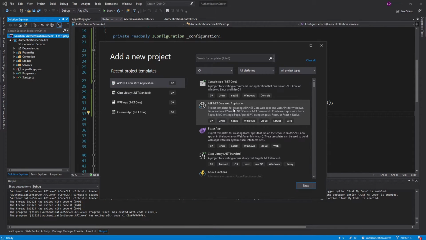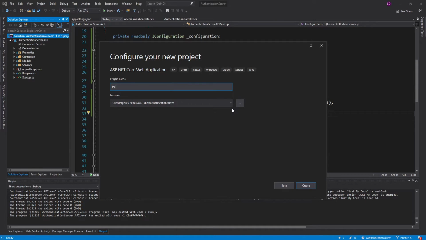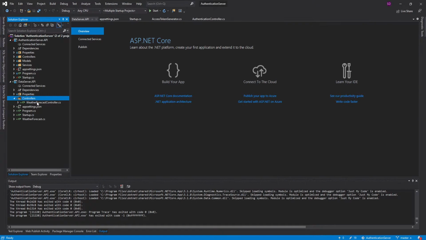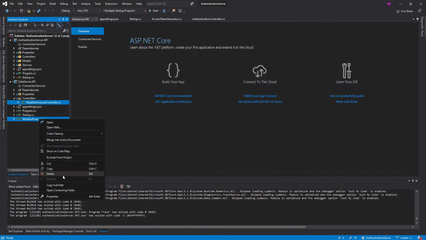We'll do an ASP.NET Core web application. I'll call this dataserver.api, so just a pretty basic name just for the example. We're going to actually use the API template. I don't think that's going to scaffold out too much boilerplate for us, so let's create that. And we can get rid of this weather forecast nonsense.